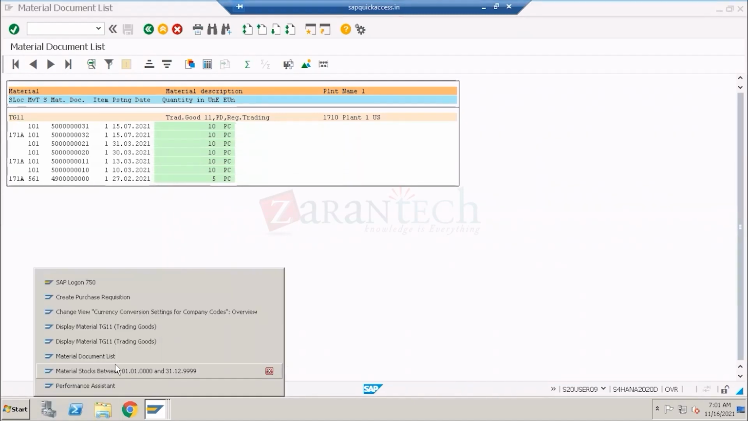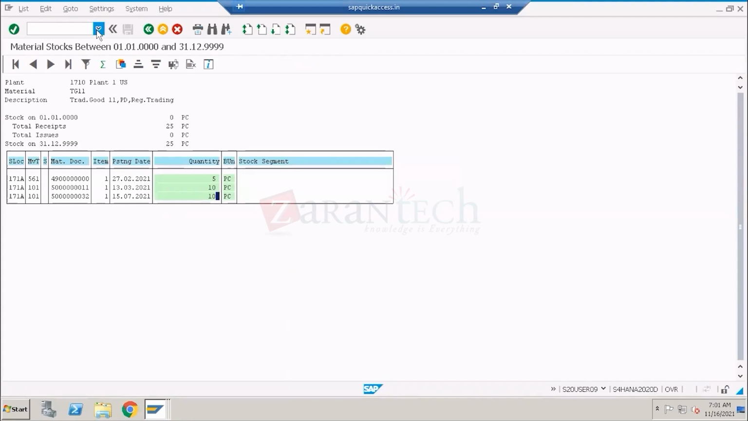Then I'm going to see the stocks in the store location. This is going to be called MB5B. In the MB5B, I'm going to be verifying whether any materials are available or not.